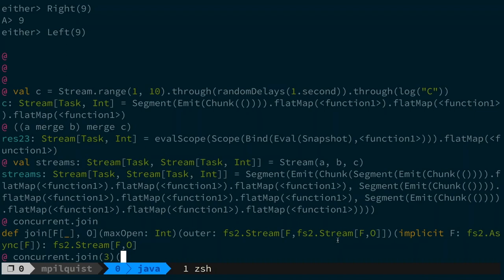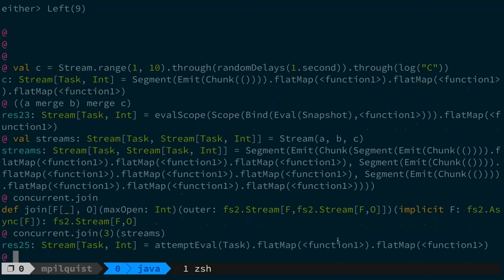And then our second parameter list takes this outer parameter, which is our stream of streams, and here we can just pass our streams parameter. So you can see that what we get back is sort of like the flattened stream, if you will. So we took a stream of stream events, and we got back a stream event, right? So it's sort of like flattened from collections. But there's this runtime behavior that as we pull elements from it, it's only ever going to open 3 of our streams in parallel. So let me do some examples because I think it'll help.